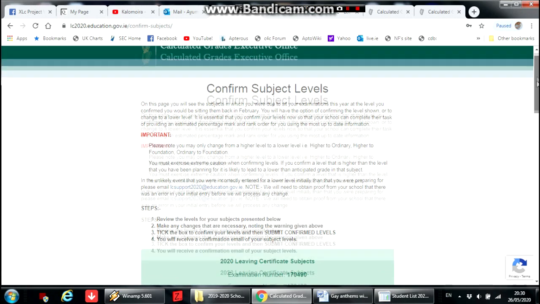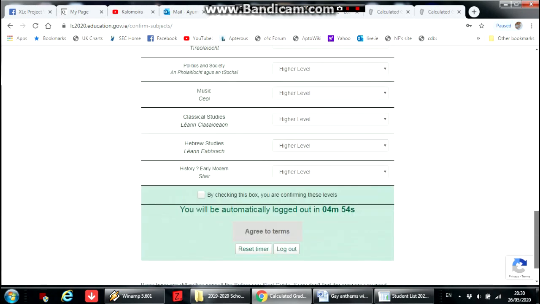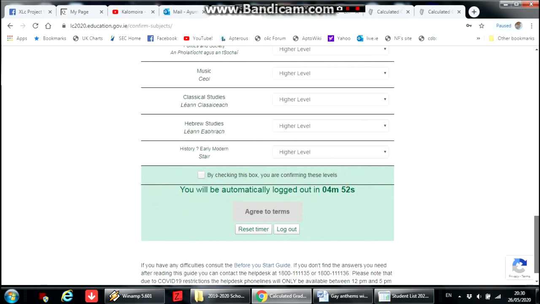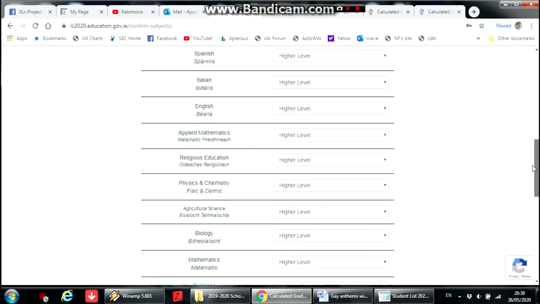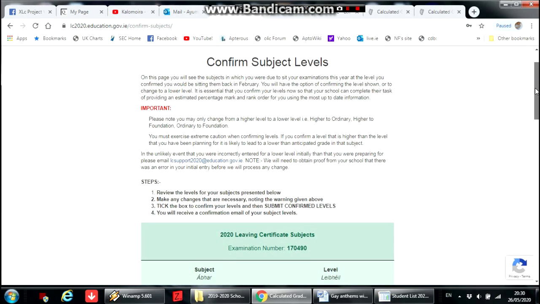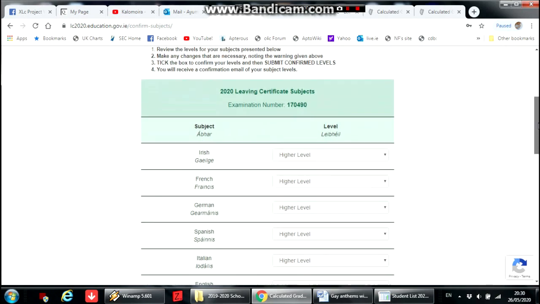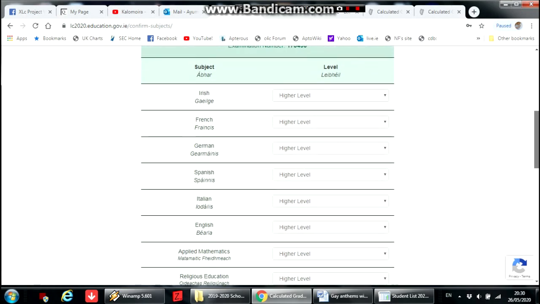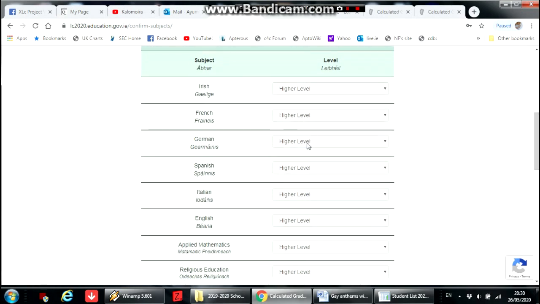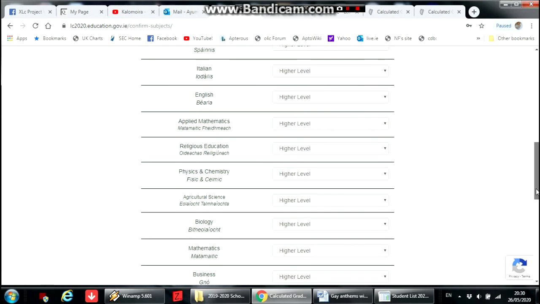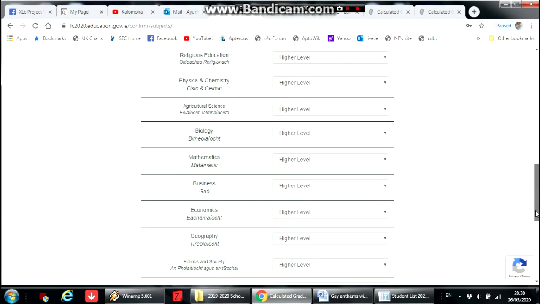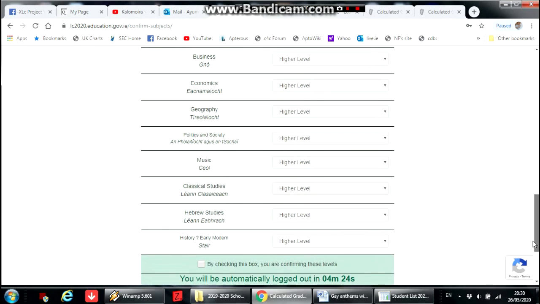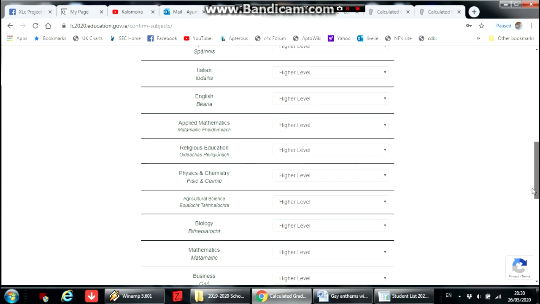And then once you're there, you'll get to this page, and watch out for the timer at the end. See that timer there? You've got 5 minutes to do all this stuff before it logs you out. However, if you're taking ages reading everything and you want to reset the timer, you can do that. Then you'll see this, confirm your subject levels, and you'll have all your subjects. For most people, it'll be around 7 subjects. For me, it's 20. That's what we like, all at higher level.